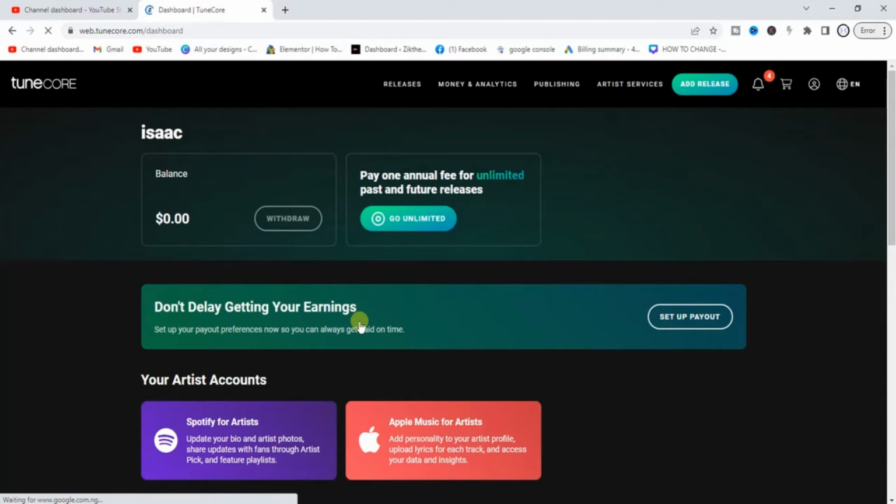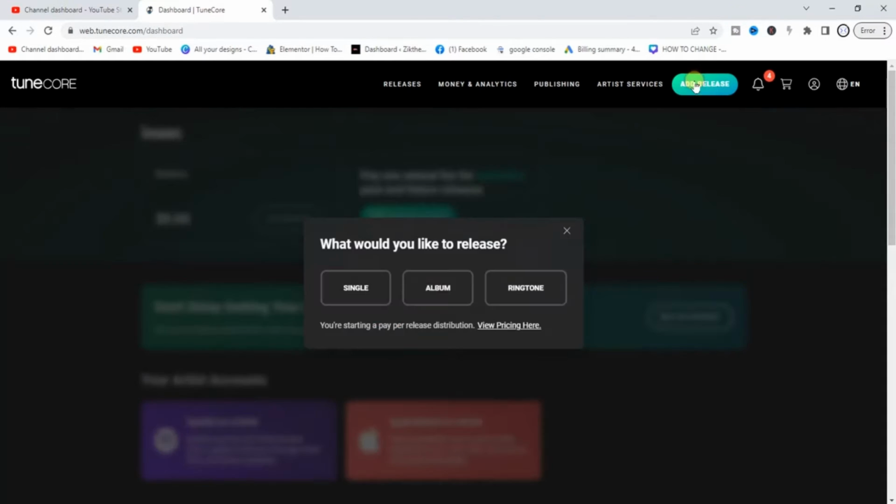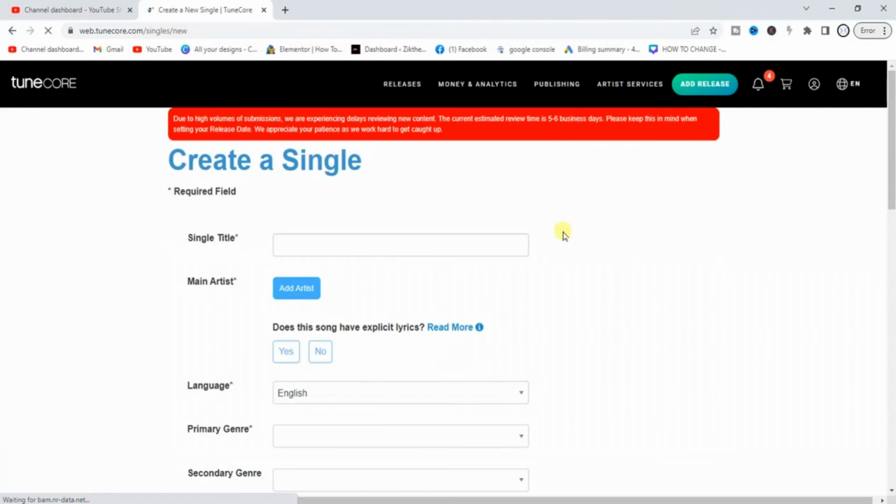Alright, so after clicking on Get Started, what else? The next thing to do here is to click on Add Release at the top. Now select either single, album or ringtone. Now after clicking on that, what else do you have to do? Here you have to enter all this information. Now your single title, what's going to be the title of your song?